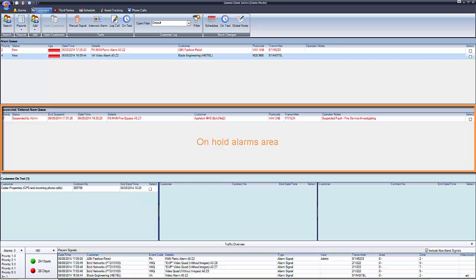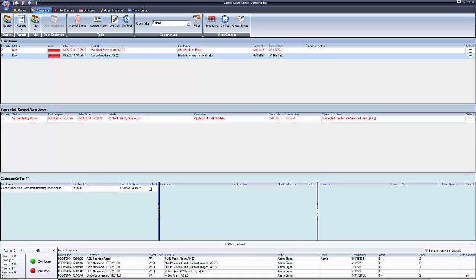Where it is not possible to estimate a suspend time, the operator can defer an alarm into this section indefinitely. This might be appropriate in the case of a fault at the site requiring an engineer to investigate the problem.